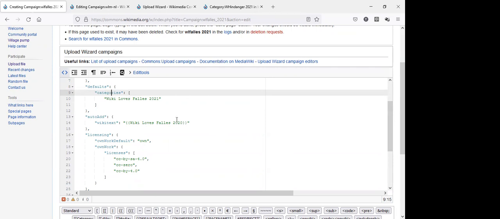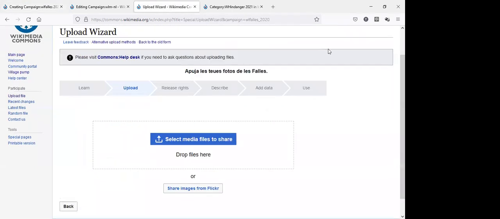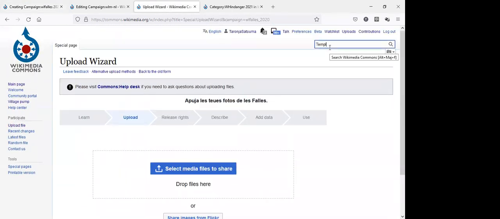Second question, can we add more things to the campaign? And the answer is yes. We can make each of the pictures uploaded using this upload wizard have a custom template. Here is the template Wikiloves Falles 2020, which I will change to 2021. Which template is that one? I will check. I will go to another Wikimedia Commons page and I will look for the template that we are using to add to every one of the pictures.